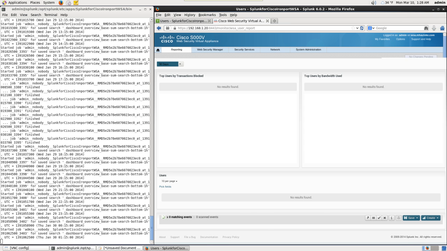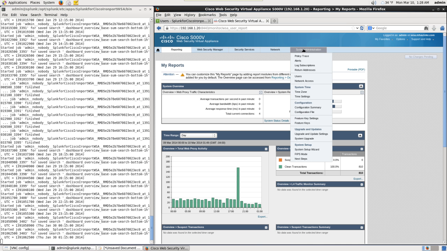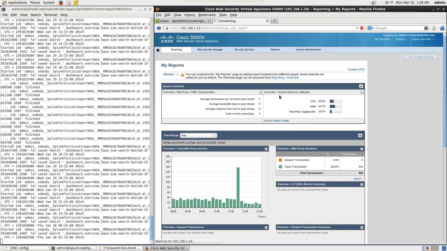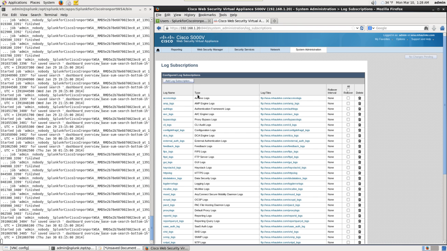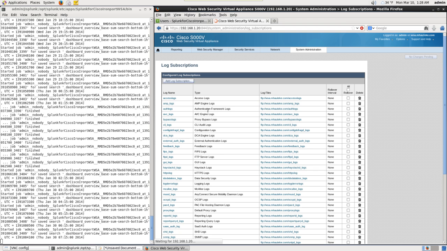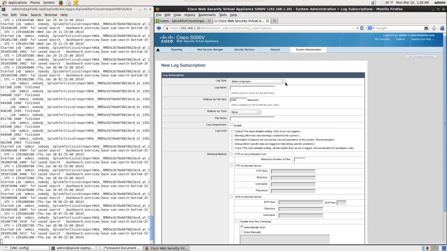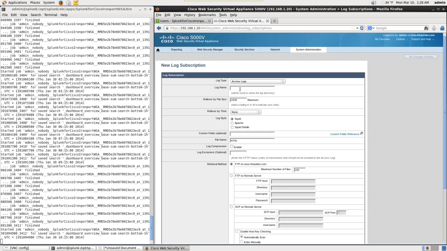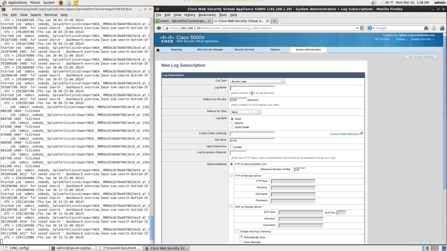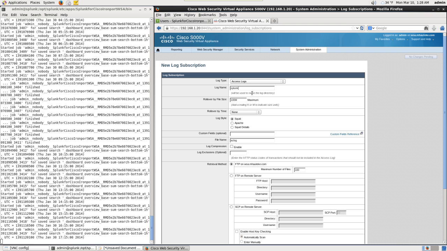So what you're going to do is go into your WSA GUI, System Administration, Log Subscriptions, and add a log subscription. From here, you're going to use the drop-down menu to select Access Logs. You're going to give it a name. Splunk logs is probably about the most common.